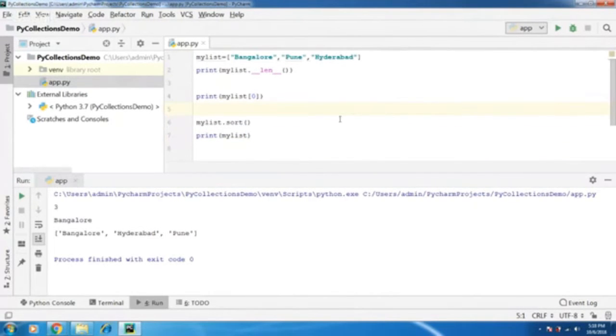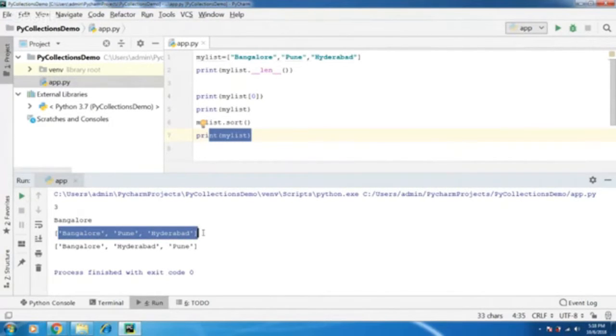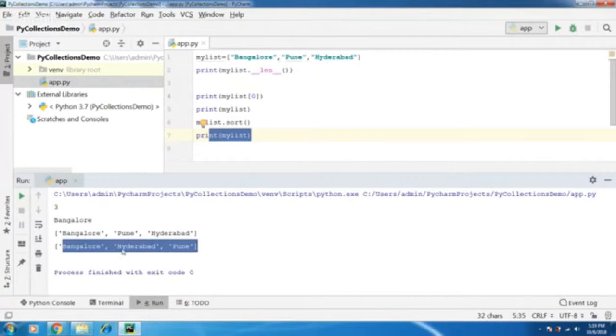Now when I run this, let me print the list before it got sorted. The first list is before sorting, and after sorting the list, I've done another print. So this is the list before sorting, and this is the list after sorting. You see that it has sorted the list alphabetically. So lists can be ordered by using a method called sort. By using this method, you can sort a list or order a list.